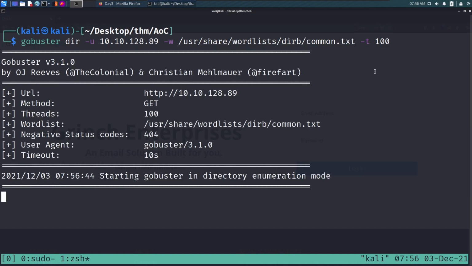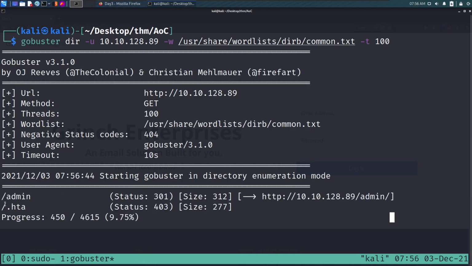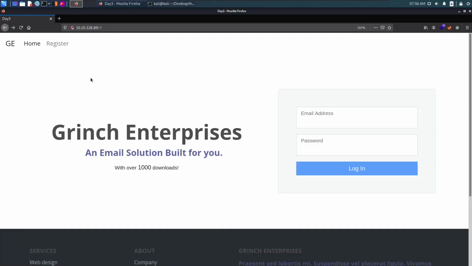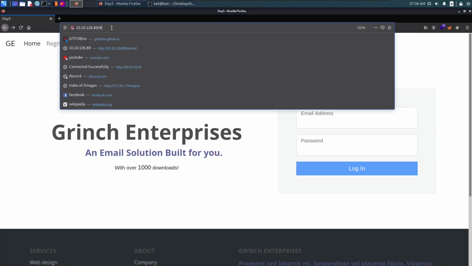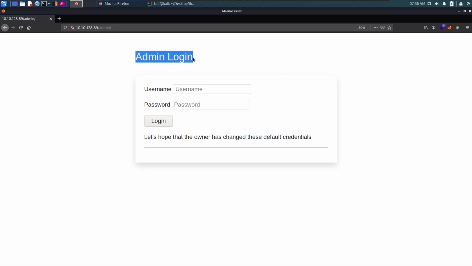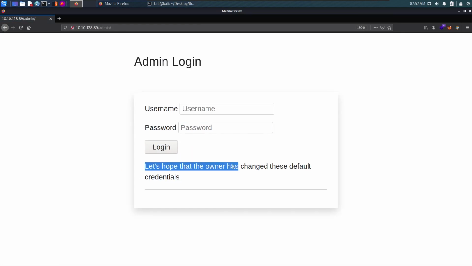Let's press enter, and let's see if we can find any directory here. Right off we can see admin. Let's copy this and paste it here real quick. And we have the admin login here. It also says, let's hope that the owner has changed the default credentials. If the owner has not changed the default credentials, then we can get access to this admin panel. And we know some default credentials we can try: administrator and administrator.